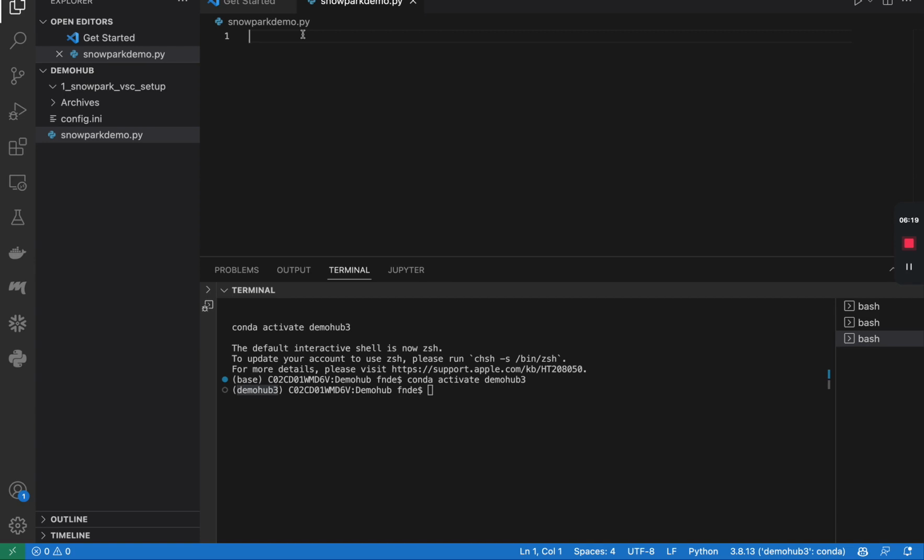So there are a couple of things that we need. We just created a new Python virtual environment. So it's going to make sense for us to take advantage of that virtual environment to install Snowpark for Python in that environment. You want to go to your terminal and switch or activate that environment. Right now, my current activated environment is Demohub 3. Well, we don't want Demohub 3. We want Demohub.